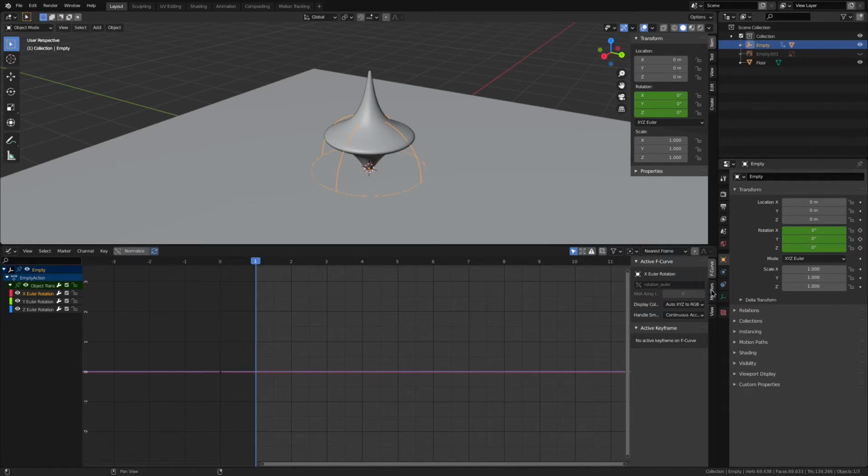Wait, I've been saying Euler wrong all the time, haven't I? Isn't it Euler? Or is it Euler? I don't know. Anyway, so modify. Oh, I think I might be saying, yeah, I've been saying radians wrong as well. I think it could have been Euler rotation as well.